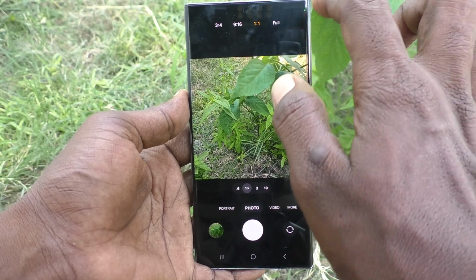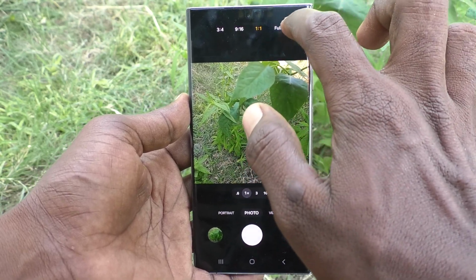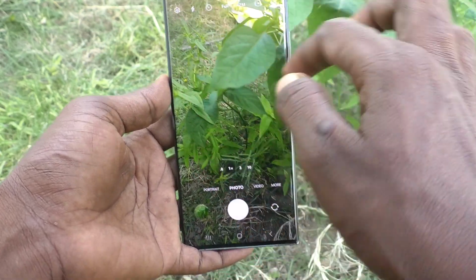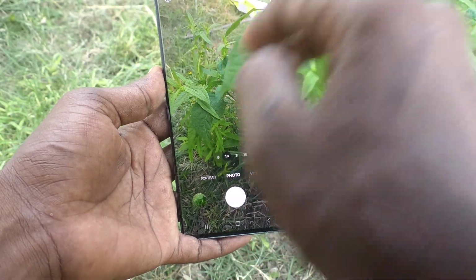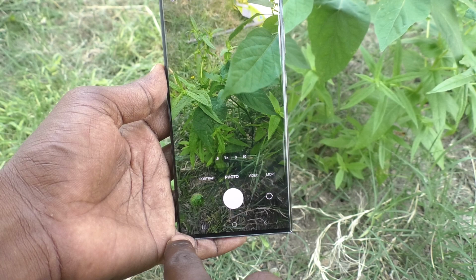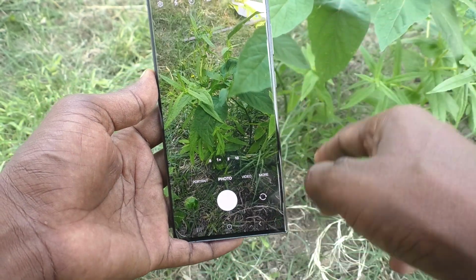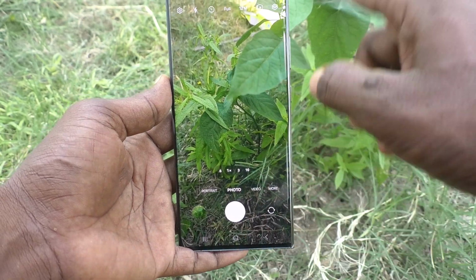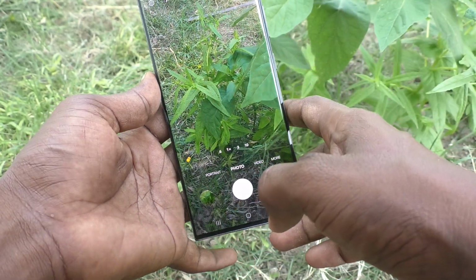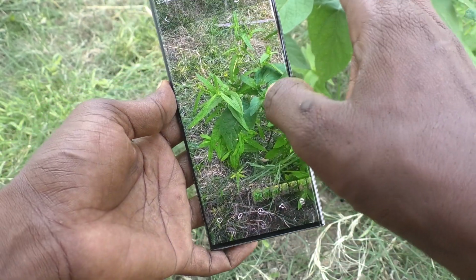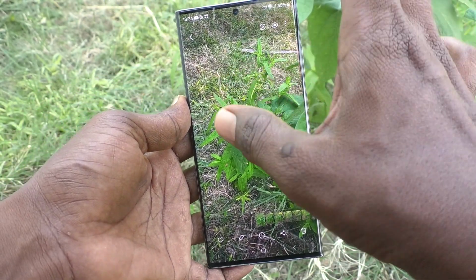Then if you click behind, and if you click on full, screen of your phone will be used. Okay, that is this is horizontal, this is vertical. Okay, total length and width will be used for taking photo. Okay, so this is full size photo. Full size is about your phone size.